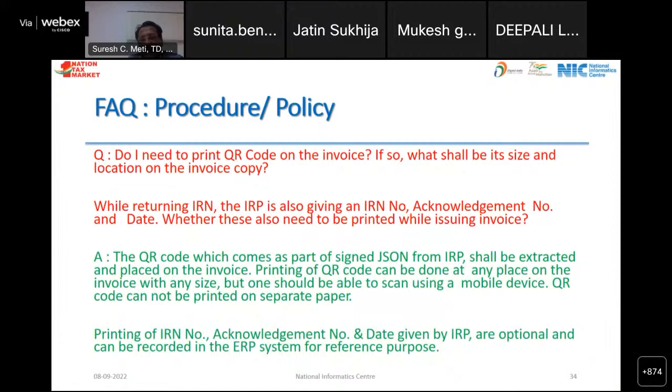Positioning can be anywhere on your invoice as per your invoice format. There are no specifications given as to what the size should be or where it should be placed. But it should be scannable by a normal QR code scanner. It can be positioned anywhere on the sheet. Printing of the IRN, acknowledgement number or date given by the IRP is not mandatory, but printing of the QR code is mandatory, which in turn will contain all these details.